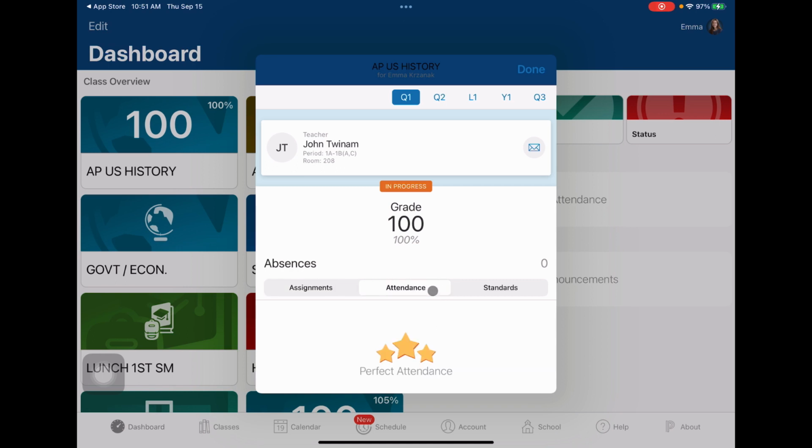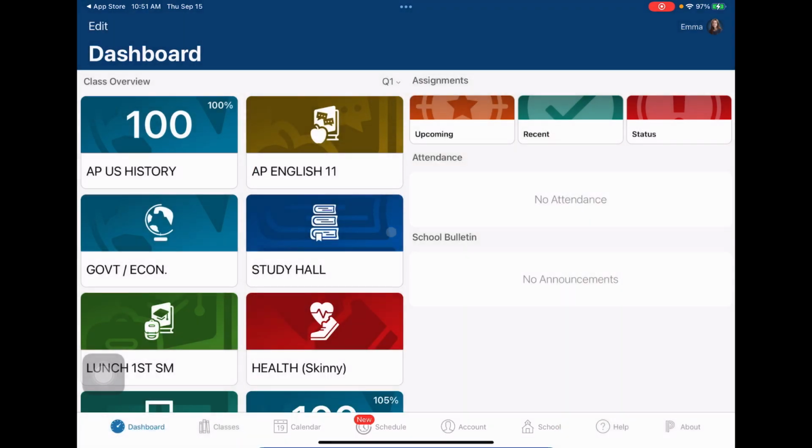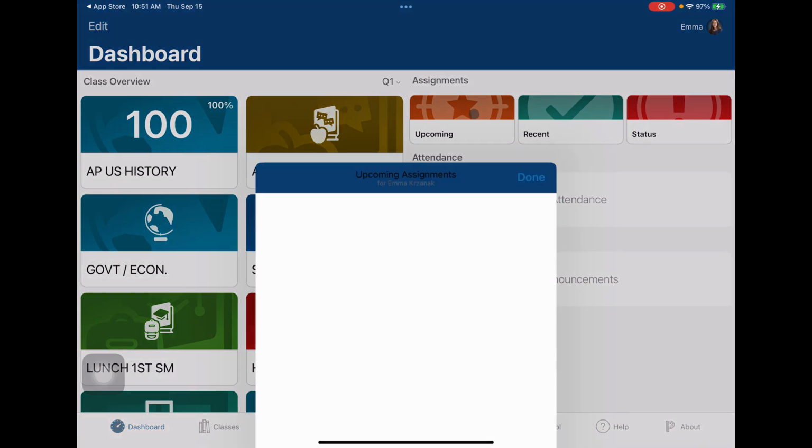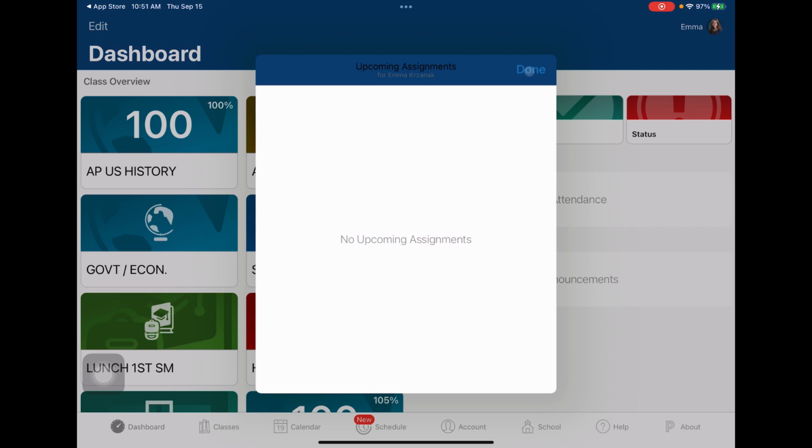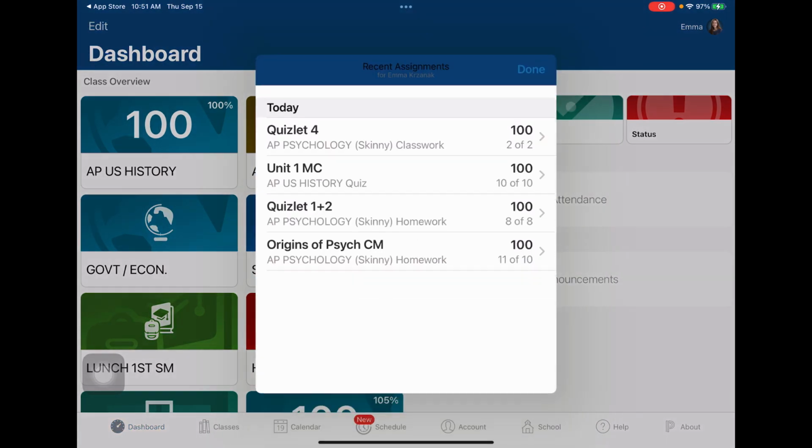I could click on her attendance, and I could click on standards, okay, if the teacher has uploaded standards. Mainly, you're going to look at assignments and attendance. We also have these options over here. If you're on the right side, if your son or daughter's teacher has plugged in some assignments that are upcoming, you'll see them here. I'm going to click on that. There's no upcoming assignments. Recent assignments.